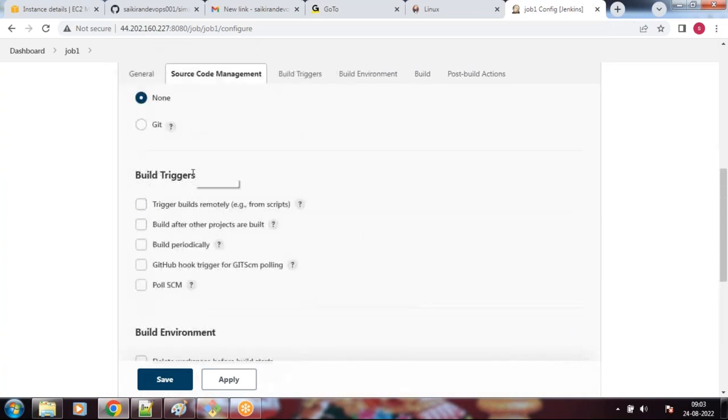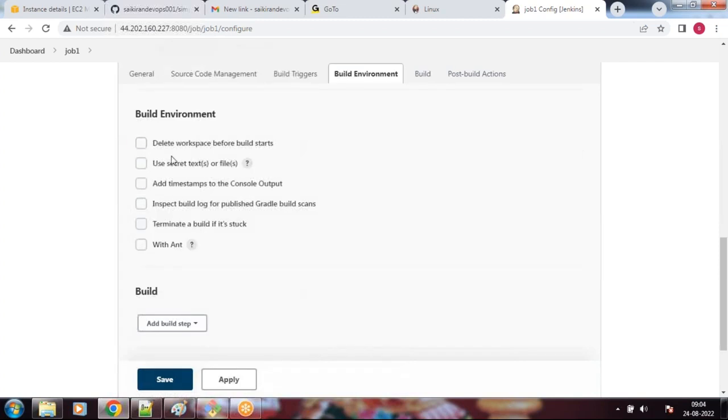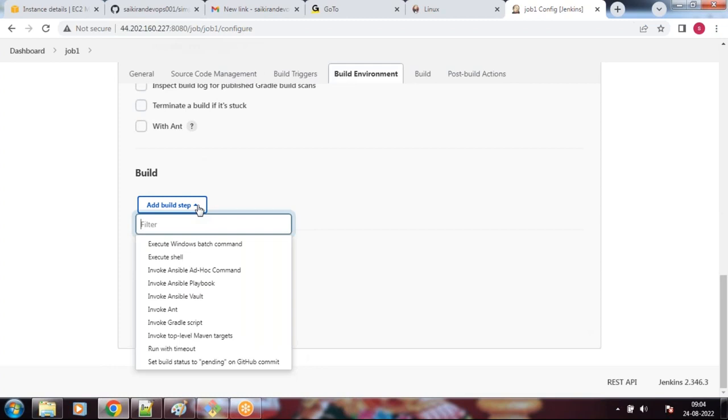Okay, so this build trigger option I will explain tomorrow. Whenever a developer commits any changes to the source code, we can set up any one of the options, build periodically or poll SCM. Based on that, Jenkins will pull the code, and it will start the build in this build environment. You can ignore this; I will explain these steps later. Let's do a simple build.